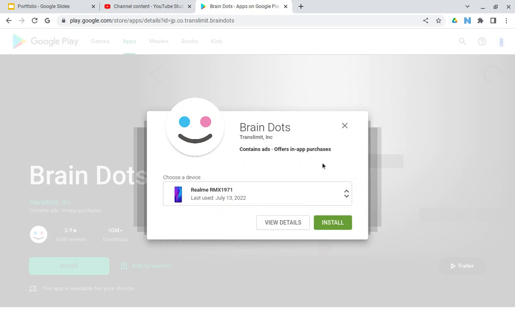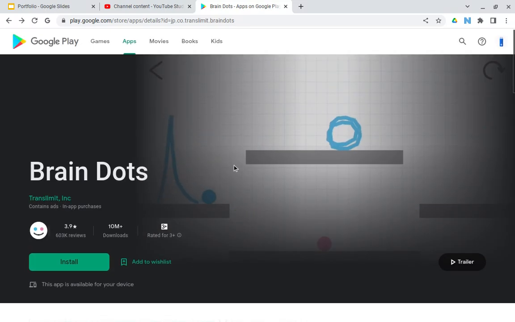it seems we cannot install any Google Play Store apps because the response from Google Play Store is to choose a device, and from the device list there is no Chrome OS Flex listed. If I click install, this will install on my phone, which is Realme, and that's not what I want to do. Close.